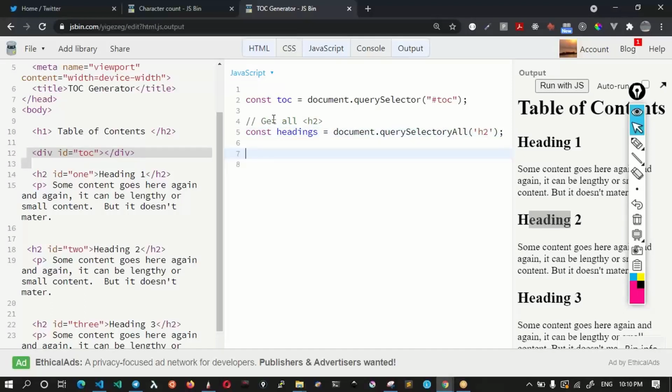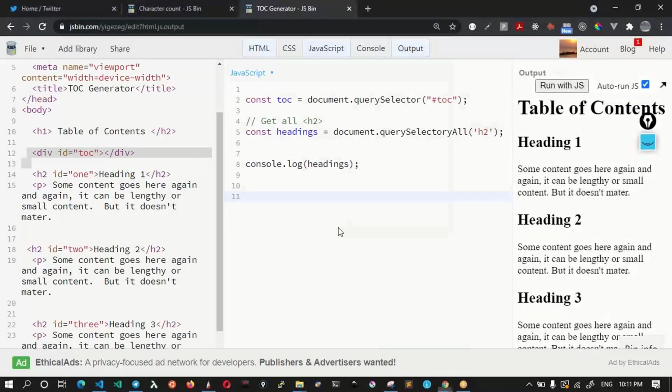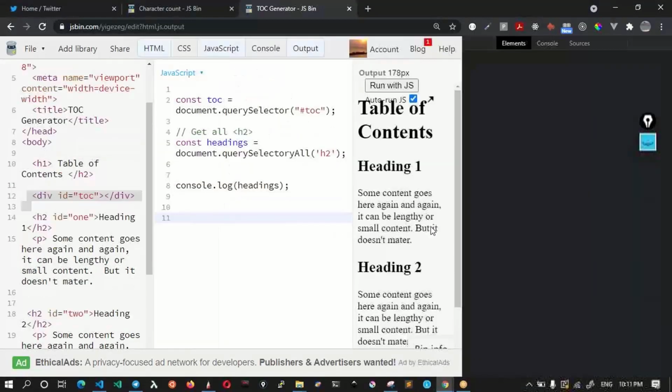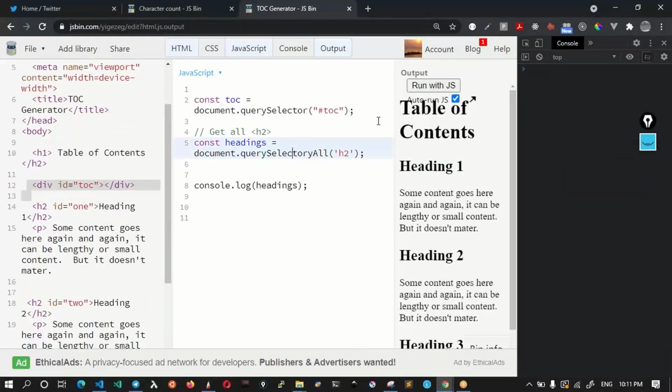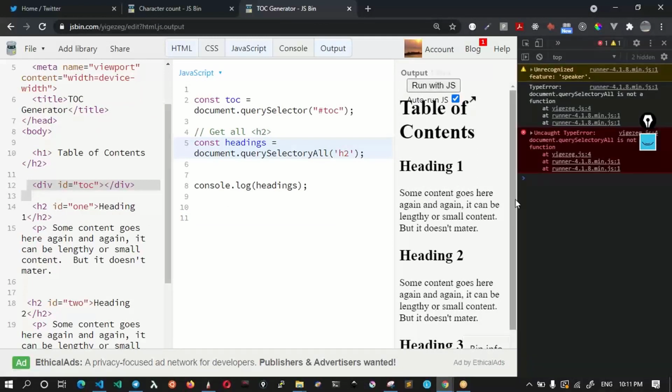Now there's a slight problem here. It's not actually a problem. This querySelectorAll doesn't return an array. It returns an array-like object. That's very important to understand. For example, if I simply log console.log headings, and I open the developer tools and take a look at the console, and this code is executed, there's a slight typo.